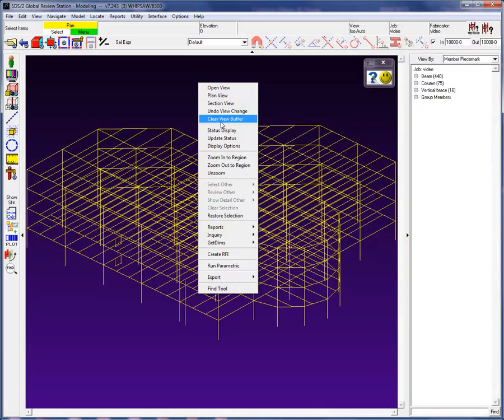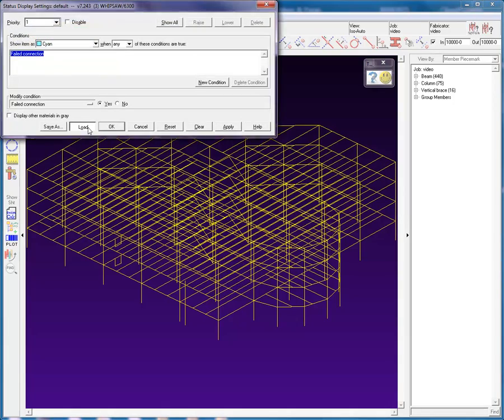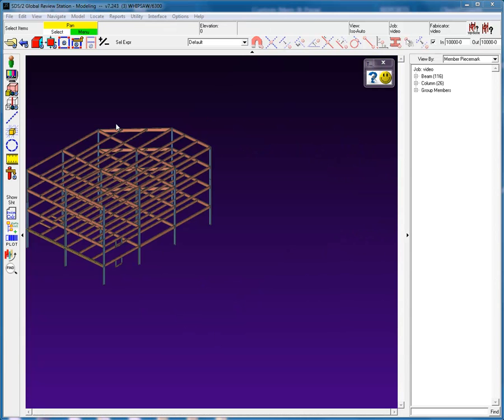In Modeling, I will load a status display that has a condition in Priority Level 1 to mask all the members that are not in Sequence 1. In Priority Level 2, to change to cyan any members that are approved. In Priority Level 3, to change to magenta any members that are as noted or revise and resubmit. And in Priority Level 4, to change to maroon any members marked as rejected. I will change the members to solid and zoom to fit the model in the display.